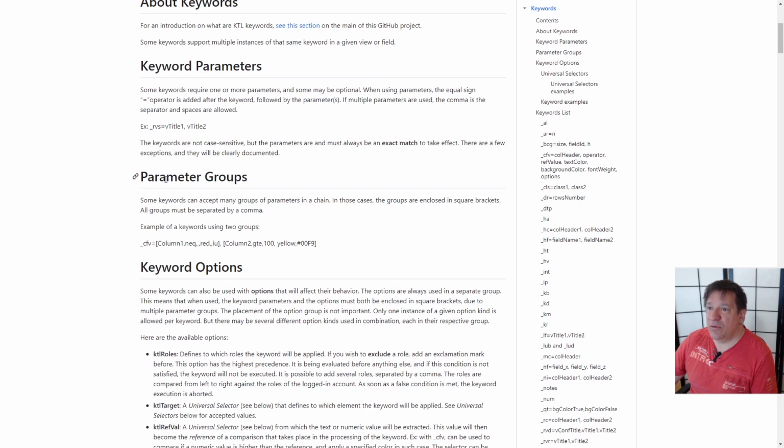So this is new. We can also have parameter groups. This has been there for a while. If you have more than one group, you can separate them with square brackets, comma, and another sequence of parameters, and you can keep going on like this, no limit.